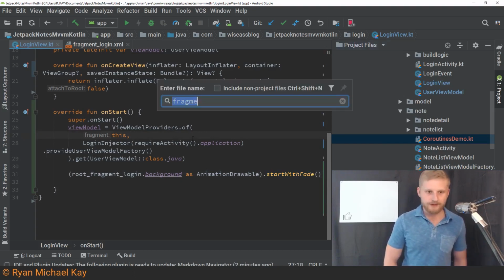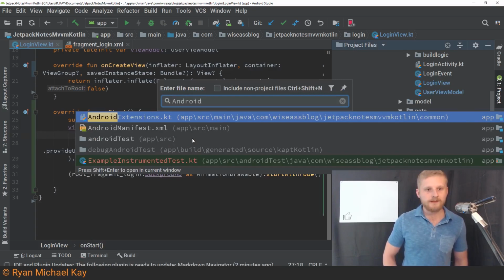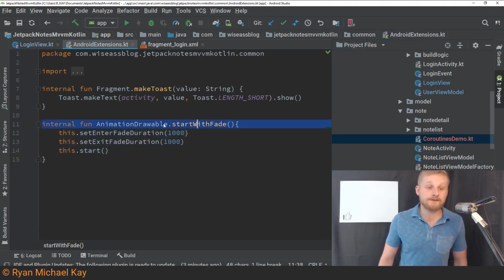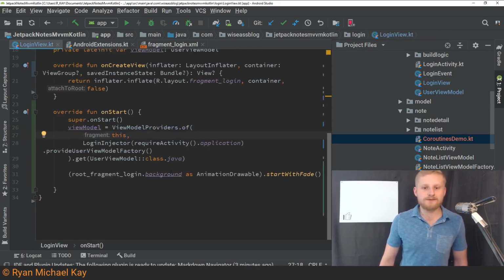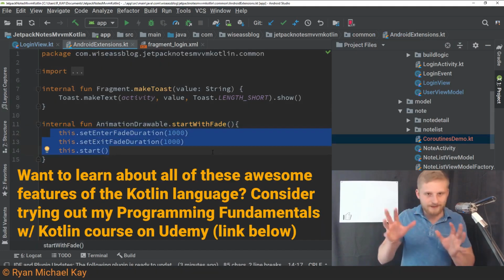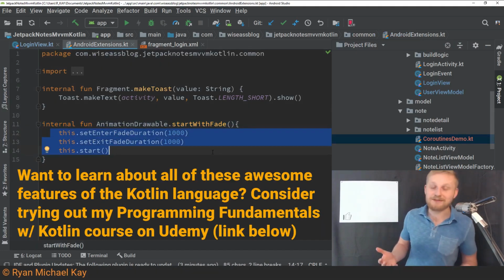So I'm going to hit Control-Shift-N and we'll type Android. And then there's a file called AndroidExtensions in the common package. And you'll notice it has this particular function here, startWithFade. So all it does is instead of having to repeatedly write this code out, I've just pulled that code out and put it in an extension function, which just means that I can just type startWithFade instead of having to type this crap here. So there's the magic of Kotlin extension functions, which I really like, but there's nothing too crazy going on here.